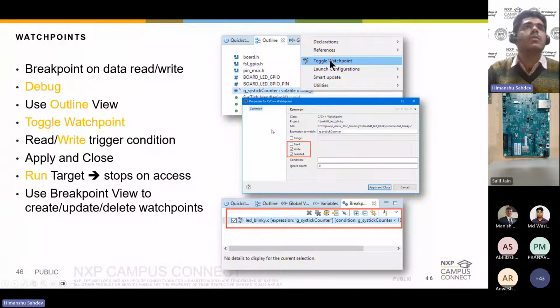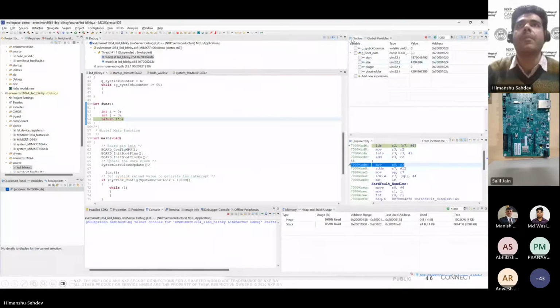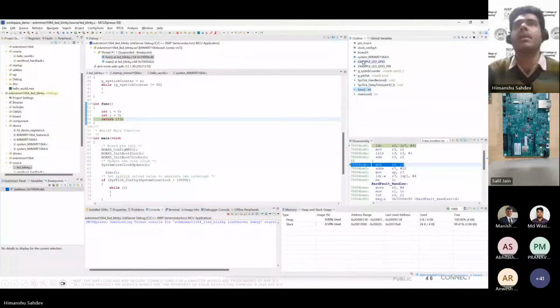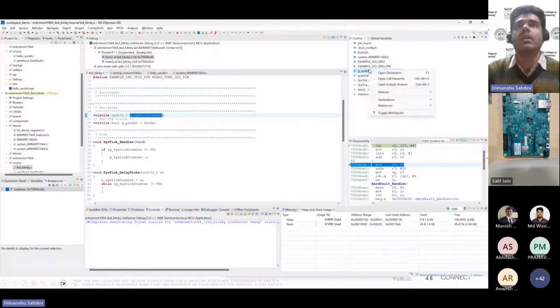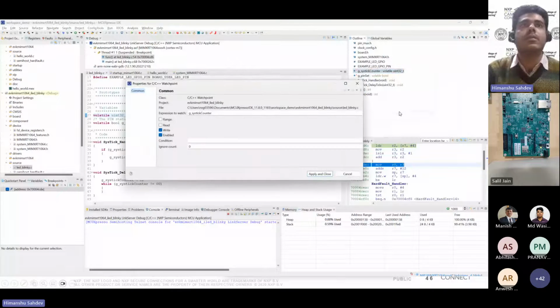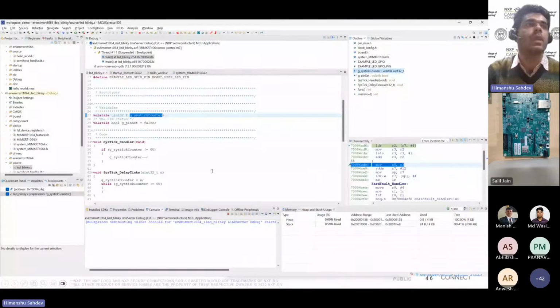So watch points are nothing but breakpoints on the data, right? So basically there are 2 ways. Either you have a watch point in the memory itself or on that particular variable. So let's say we have this tick counter, right? Here, right? So if I go toggle watch point, I can apply it simply, and you can see we have this watch point here.